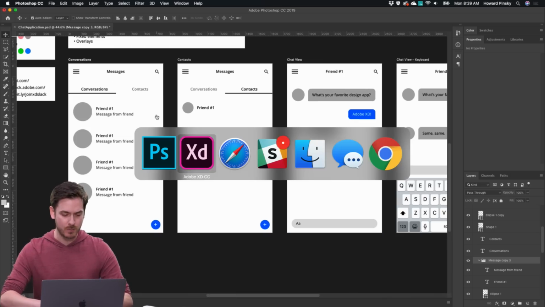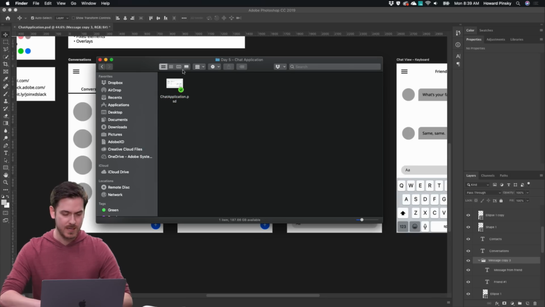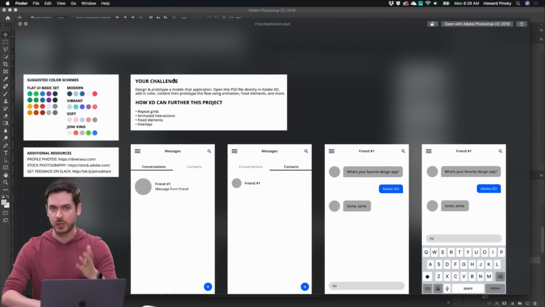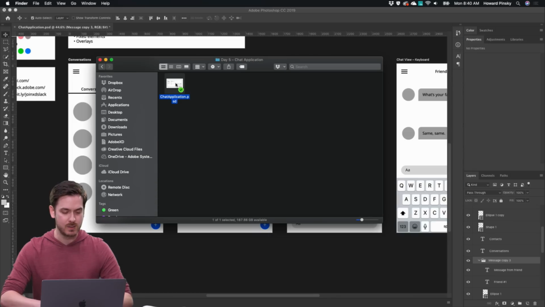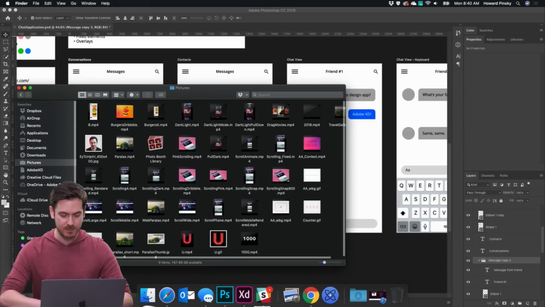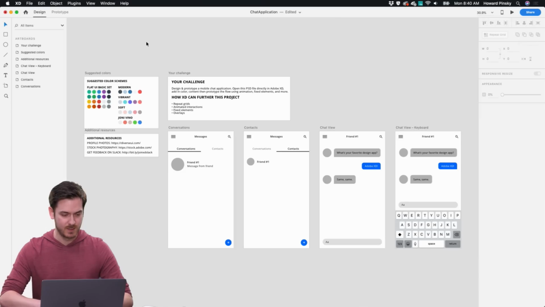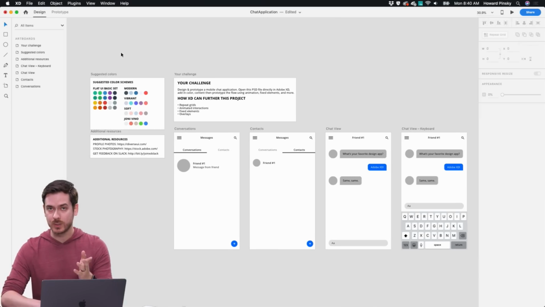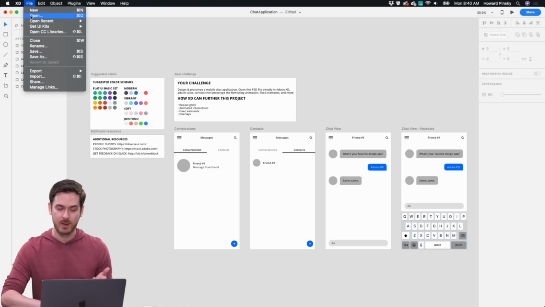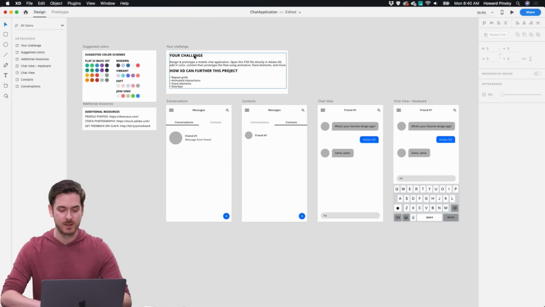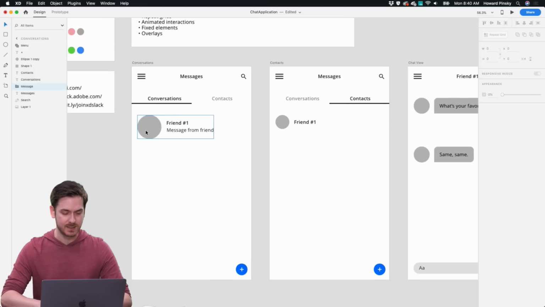So let me hop over to Finder. Here is that exact same chat application that all of you have, that you can drag right into Adobe XD. Drag it in. There we go. Perfect. And if you are on Windows, the drag probably won't work, so you'll have to go to the File menu, go to Open, and then find that PSD file, and then you will have all your fancy layers and your groups, as you can see over here to the left.